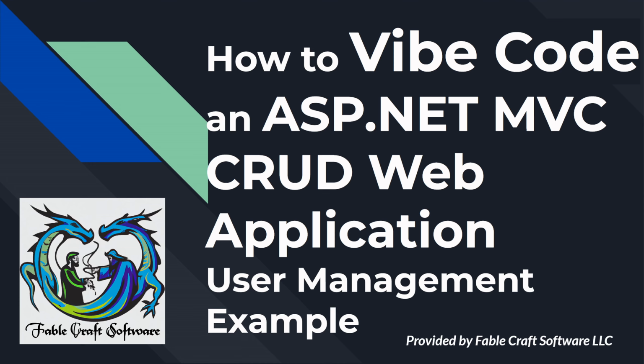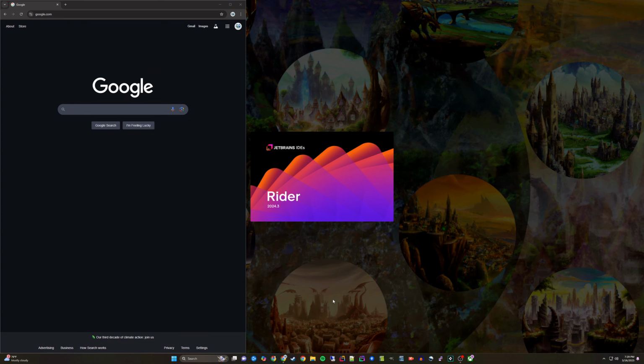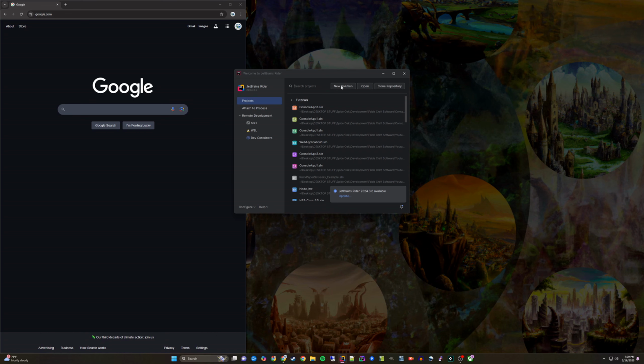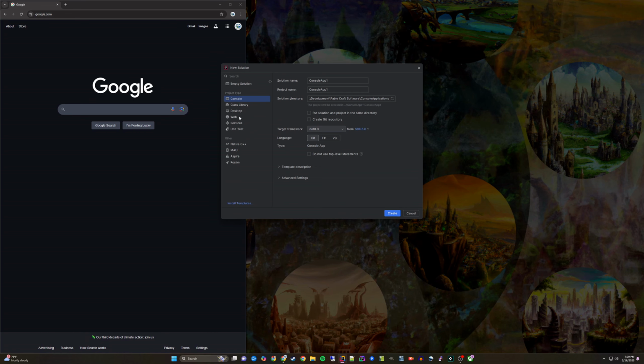These are the basic actions for managing data and is a common thing to build out for an administrator to be able to maintain data. To begin, open up JetBrains Rider and create a new ASP.NET Default MVC Web Application.